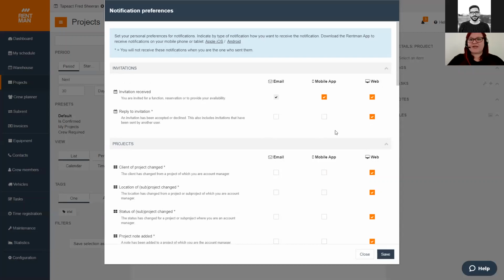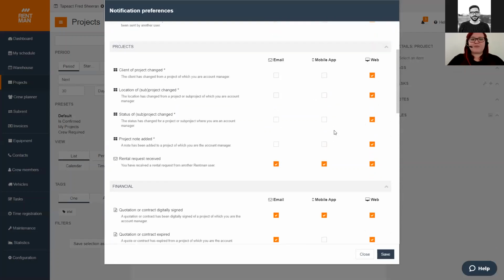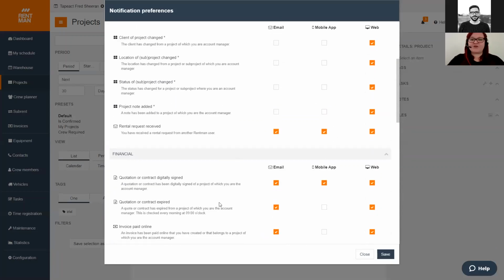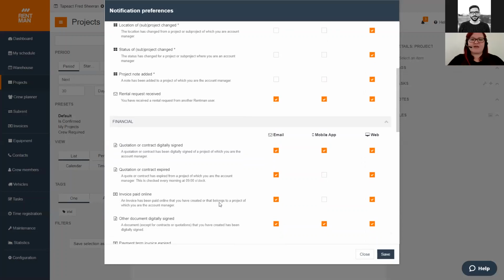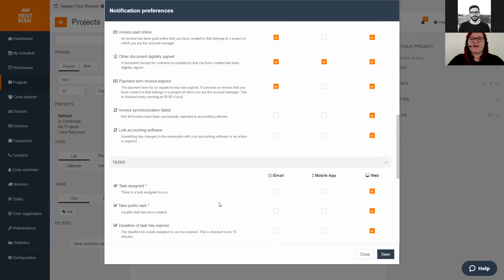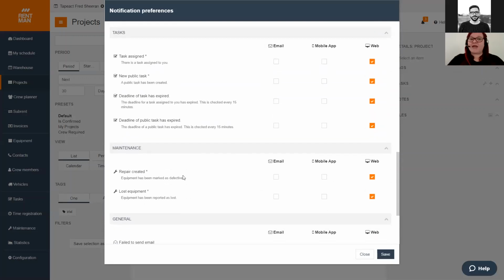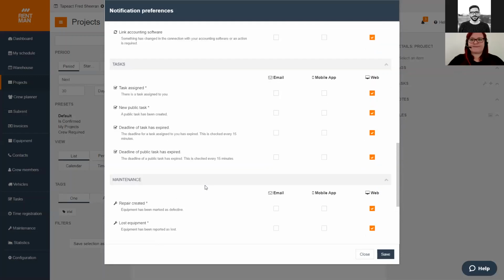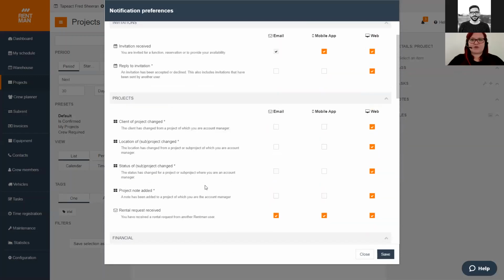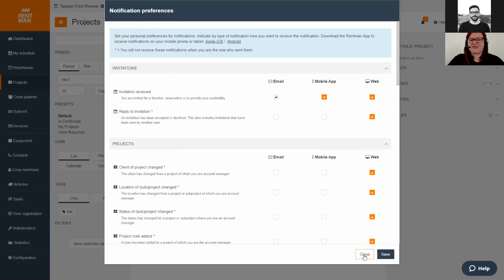So not only can you set these up, but everyone on the team should go into their account and set up their own notifications. For example, maybe some people would want the financial notifications of when a quote is signed or when an invoice has been paid, but maybe other people just need to manage their tasks and maintenance. So each person will tailor these notifications, but that means that everybody on the team will stay informed. So a great communication tool here with these notifications.